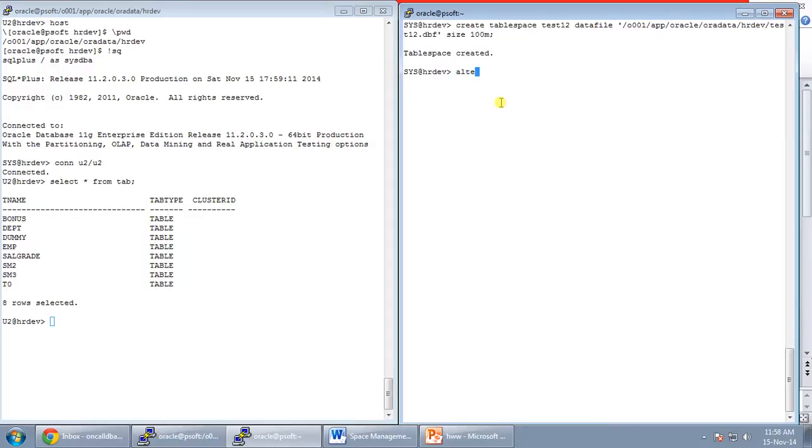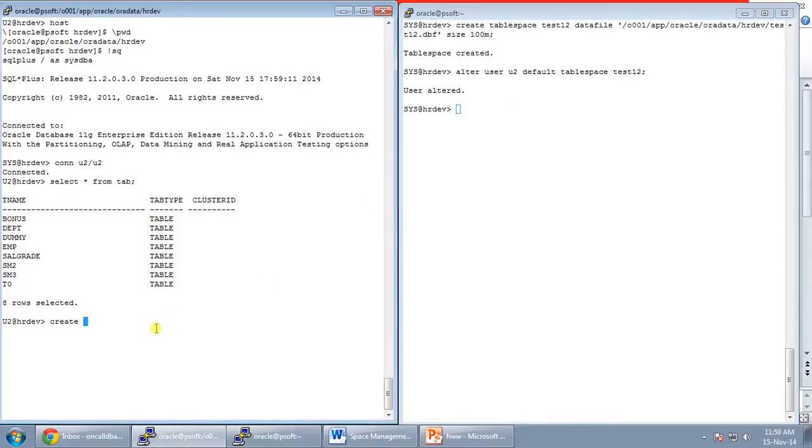For that, alter user U2 default tablespace test12. So now the user is altered. Now I am creating a new table. The table name is test12. I am creating this table test12 the same as the dept table. So that's why I am creating the table as select star from dept.